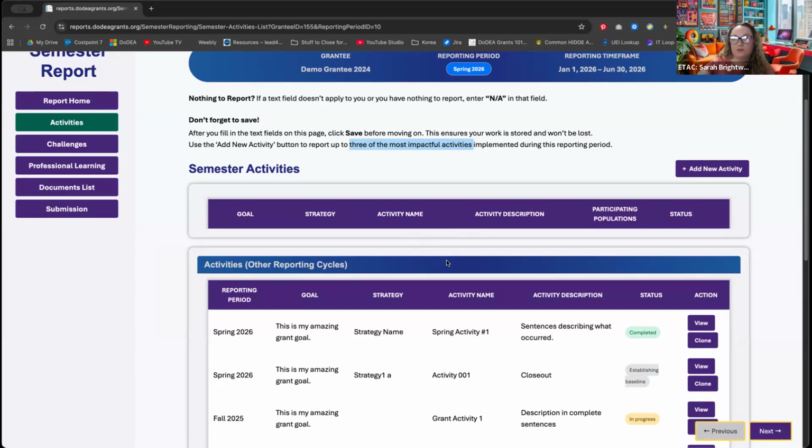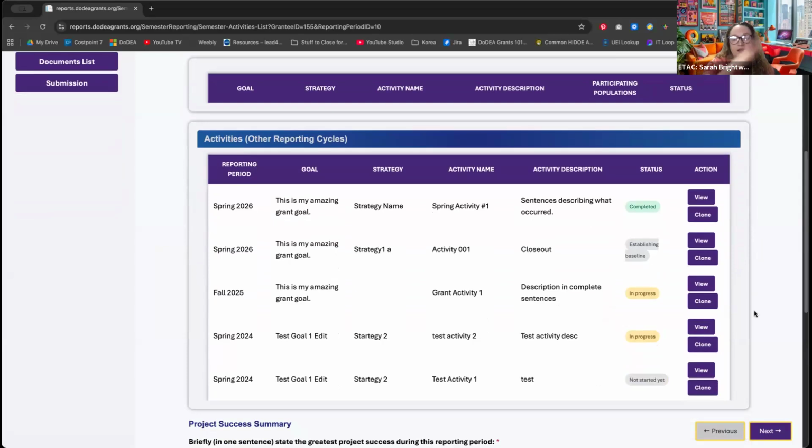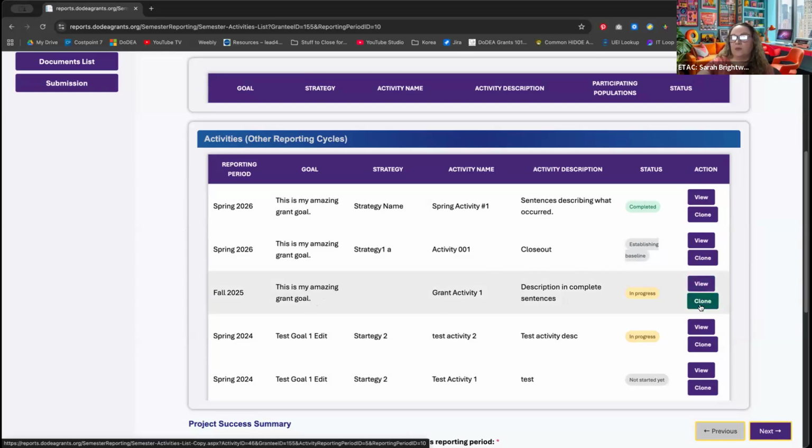You can do one of 2 things. You can add a new activity, or if there is an activity that you submitted in the fall that is still one of your 3 most impactful, you can roll over and update. So in our demo grantee, there's extra data, but I'm going to go ahead and pick, okay, this one. This one I did in fall 2025. It's still one of my most impactful activities, so I would like to clone it. Now you can view it if you need to look at the details more closely, but I'm going to go ahead and clone it.